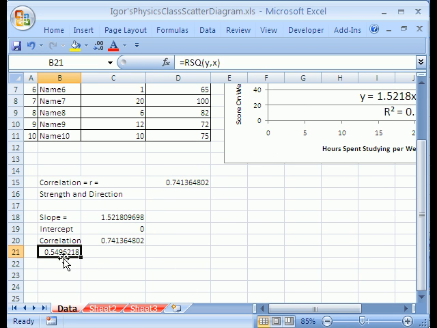I'm going to move this. I forgot to put a label. You always want to put labels. And I'm going to put, it's actually coefficient of determination. Now I'm going to come up here and double click because I want this column to be a little bit wider.